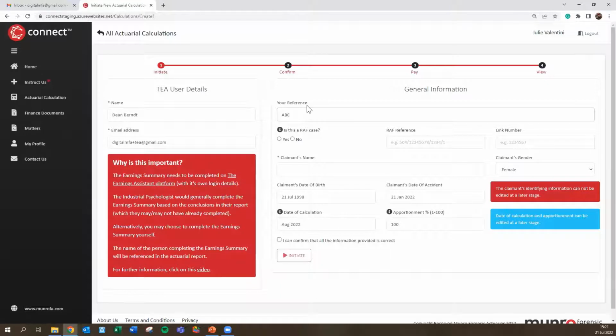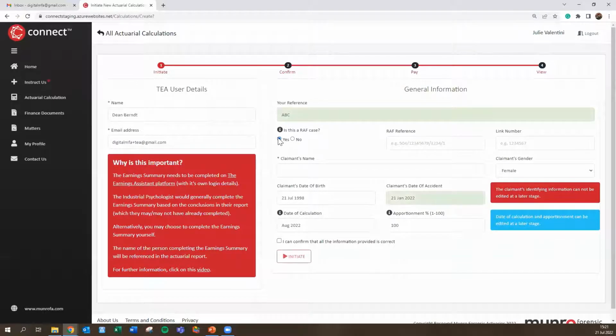So if you have a reference number, you enter it there. You need to say, is it a RAF matter? Yes or no? I'll just say yes for this. You might have a RAF reference number or a link number. If you don't, that's fine. You can enter it later, but you might want to capture it now if you have it.